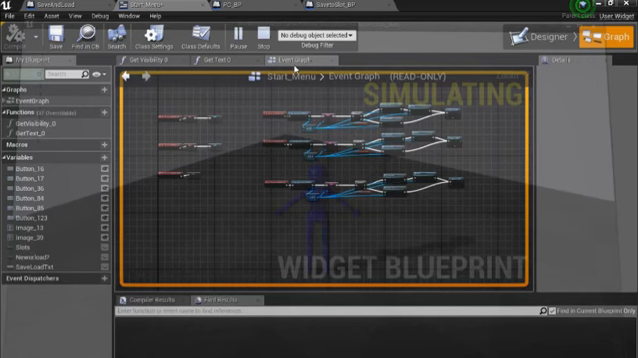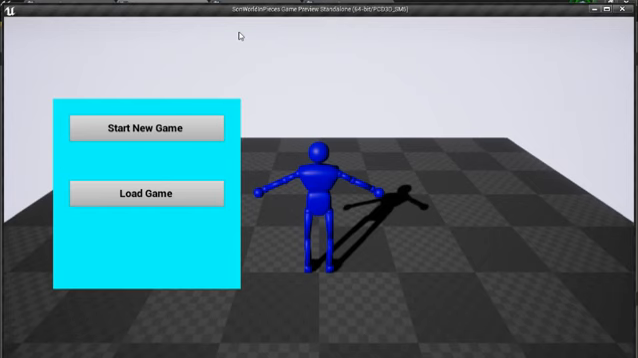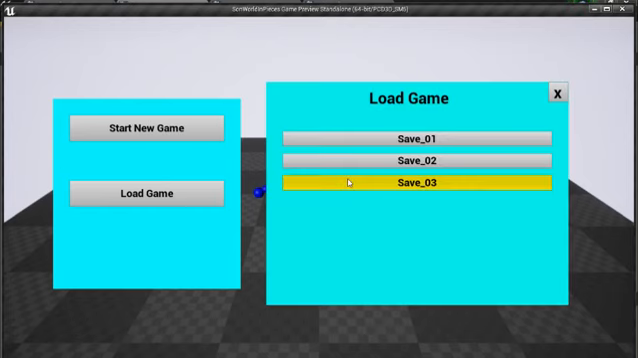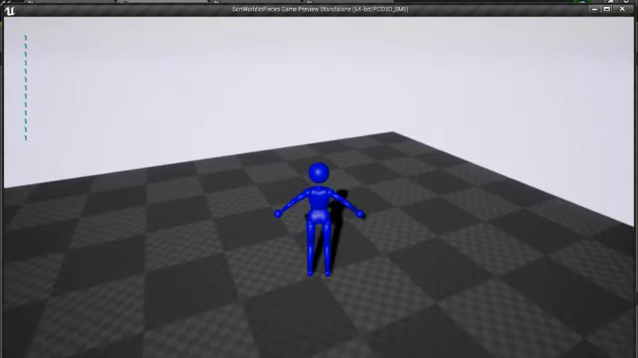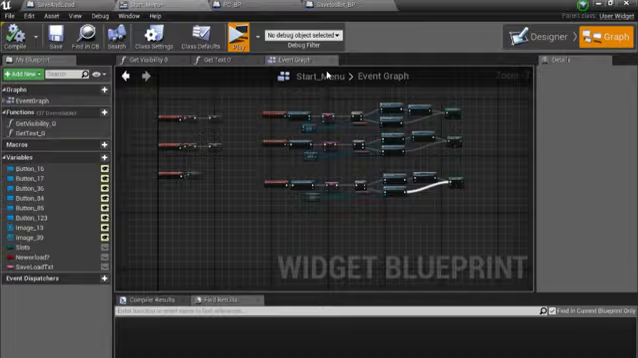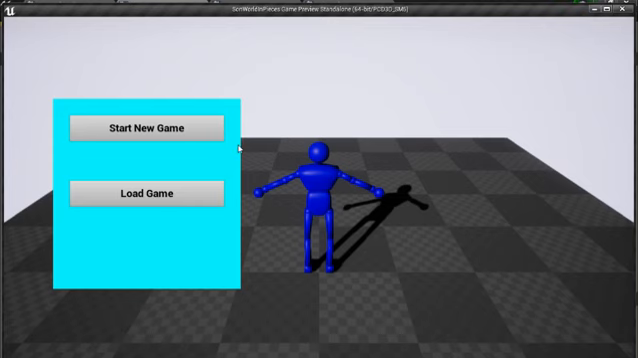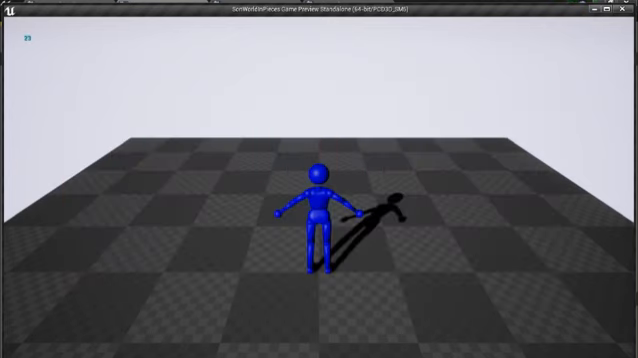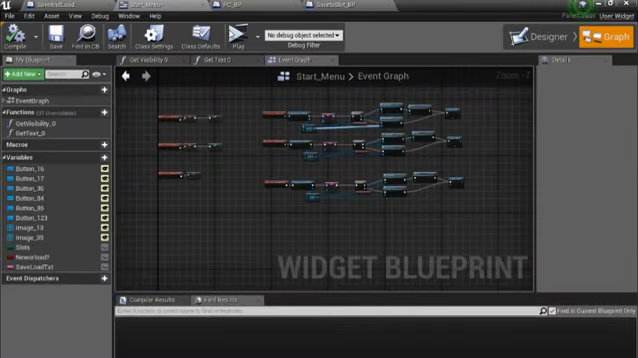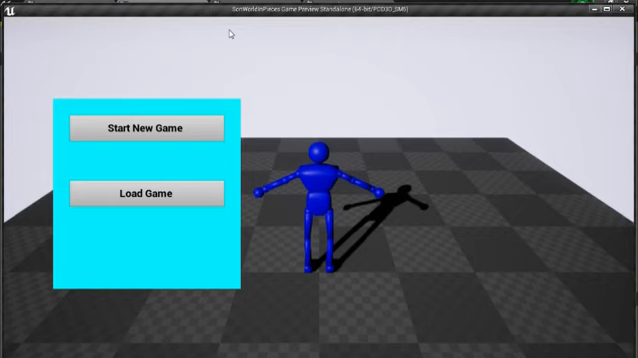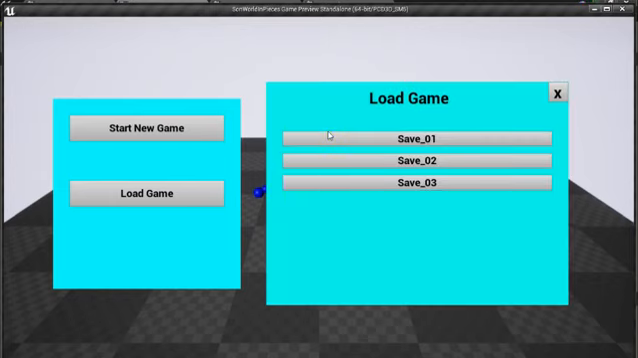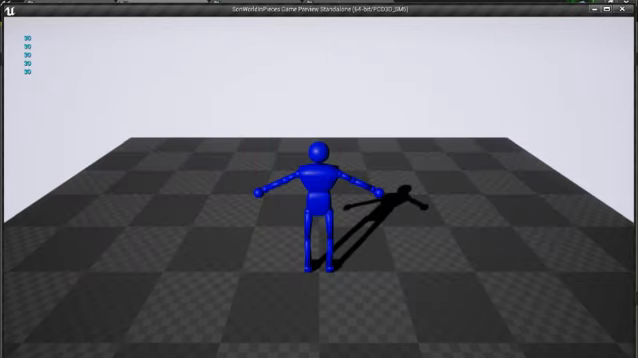Let's go back. Let's load. Save 01. We have the character we changed. Let's load save 02, and number 01 should be 30. Yes, so now it works. Great.